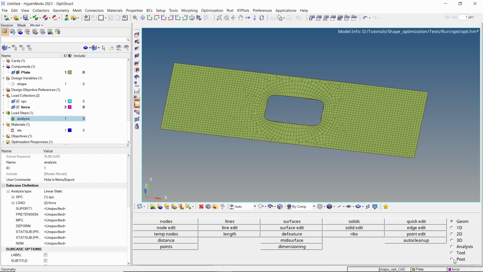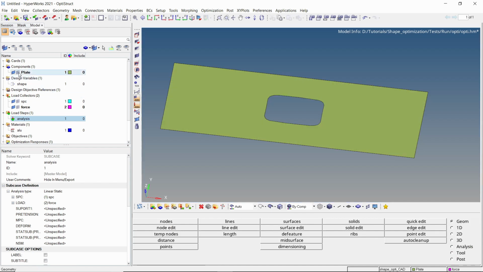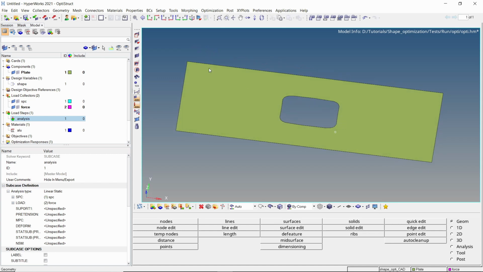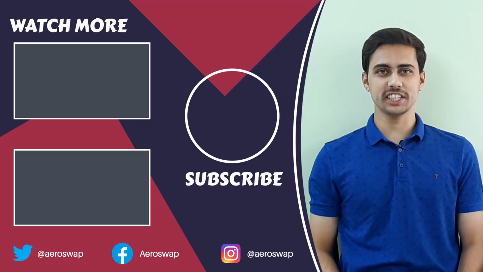We have obtained the optimized shape of the geometry. Now this geometry can be exported as a CAD model for further usage. This can be done using the export option from File menu. And this is how we can perform free shape optimization using Hypermesh and Optistruct.